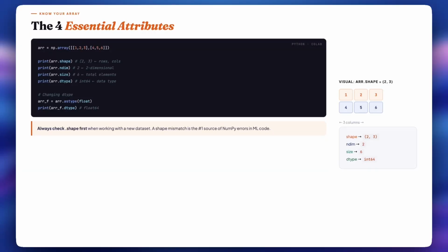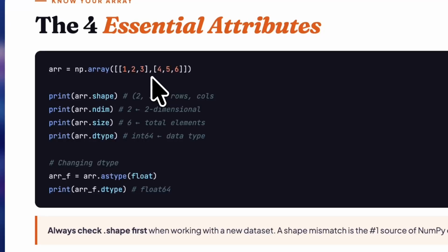They are basically the properties which are used to check the shape, the dimension, the size, the data type, and so on of a given array. So here we have an example of a 2D array which consists of 1, 2, 3 and 4, 5, 6 elements. It's a 2D array and we are calculating the shape, ndim, size and data type. So let's do this practically.